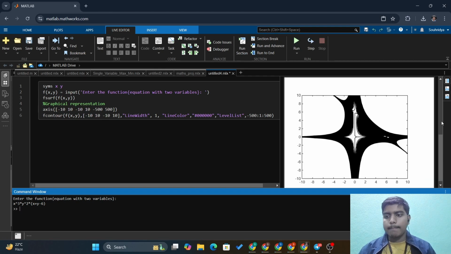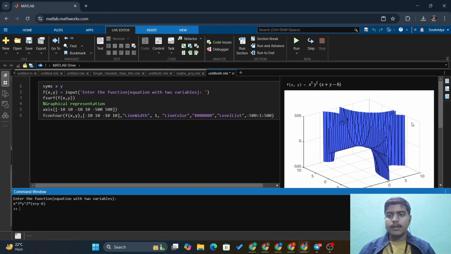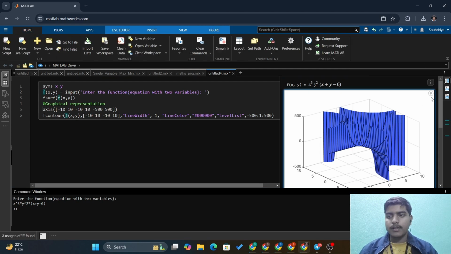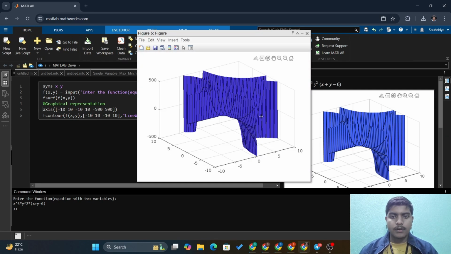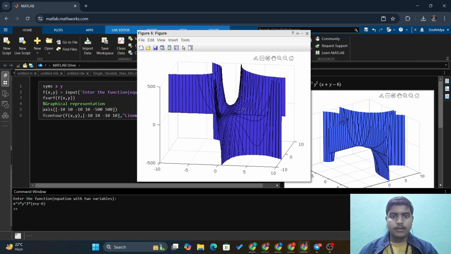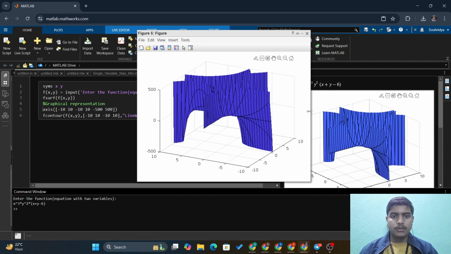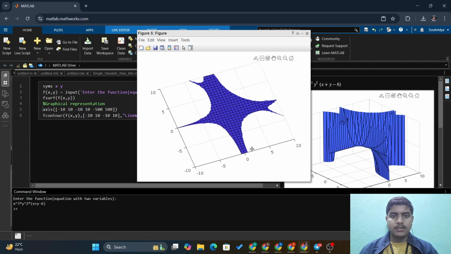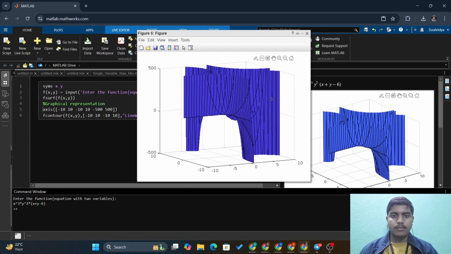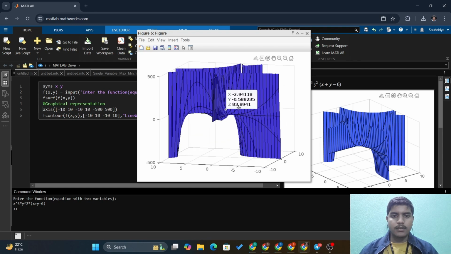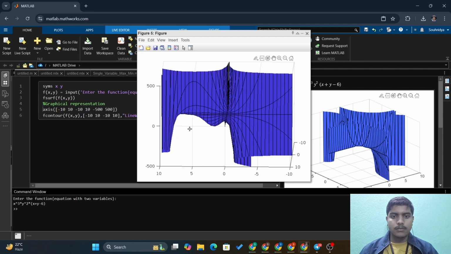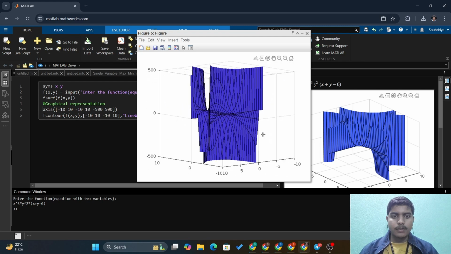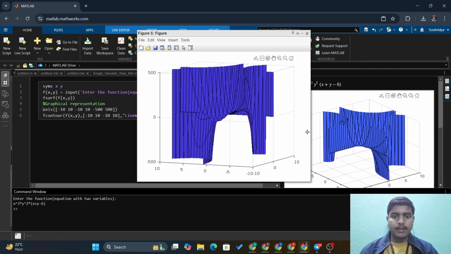Okay. We have obtained two graphs. Now we will look into them one by one, first one graph and then another. Let me zoom in and out on the first graph. Let me rotate it. The graph looks like this. And if we check it from the right side, what can we find? We can find only a minimum point is there.